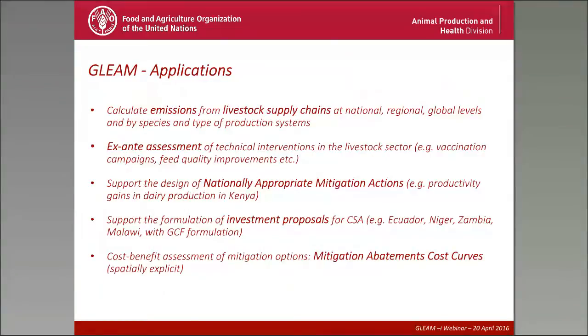So what is GLEAM used for at the moment? Well, of course, it is used, as I said, for the calculation of emissions from livestock supply chains at different levels: national, regional, global. By species, by type of production system: grazing, mixed, industrial, backyards, and so on. It is also used for the ex-ante assessments of technical interventions in livestock. For example, what is the impact of vaccination campaigns? What is the impact of improving feed quality in a region, in a country, in terms of productivity in livestock, but also of greenhouse gas emissions?